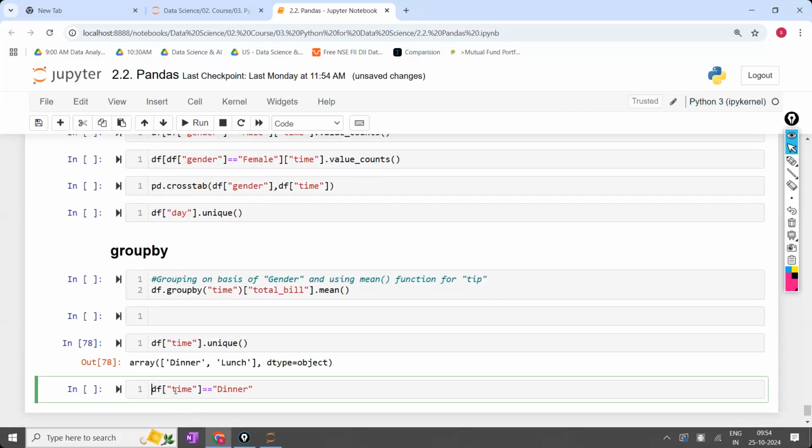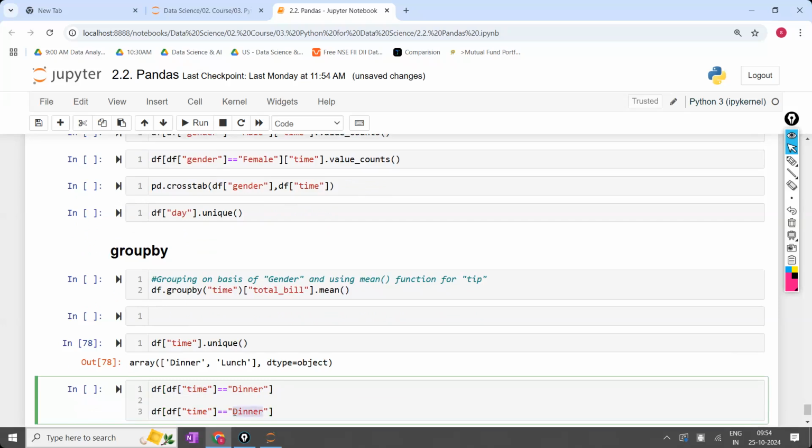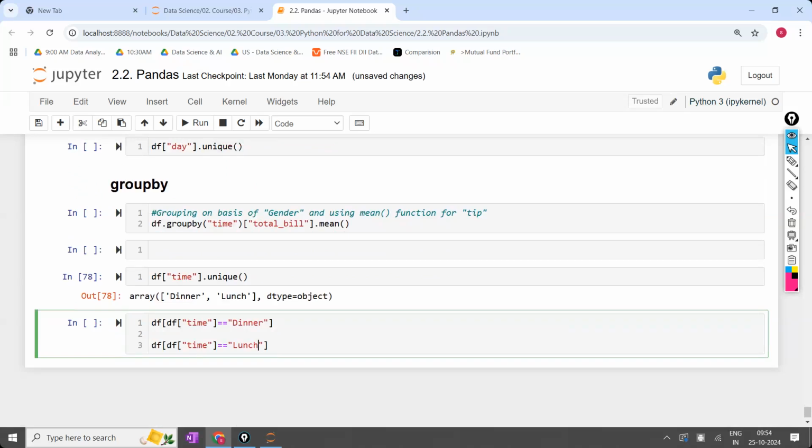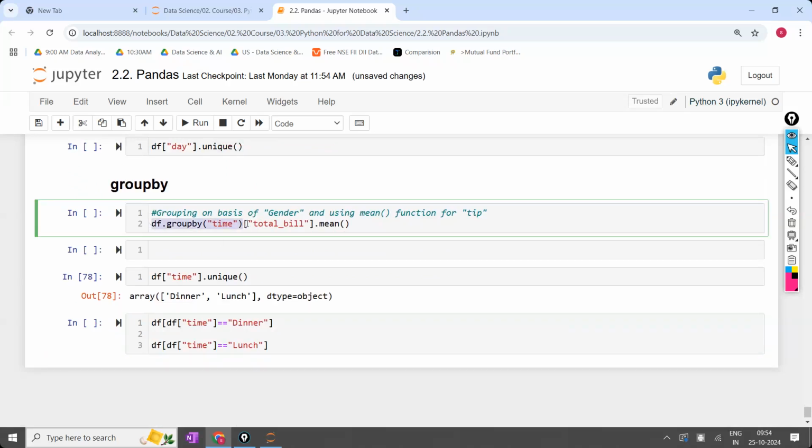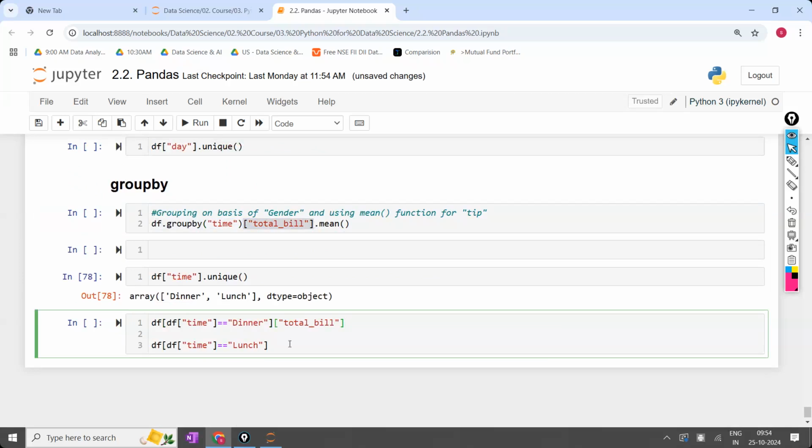So group 1 records are separated. How to separate the group 2 records? df['time'] is equal to lunch. Okay, group 2 records are also separated. Group 1 records are separated, group 2 records are separated. Now, up to this one is completed. After this, what is the meaning of this one? In each group, total bill is selected. In this group also total bill is selected. In this group also total bill was selected.